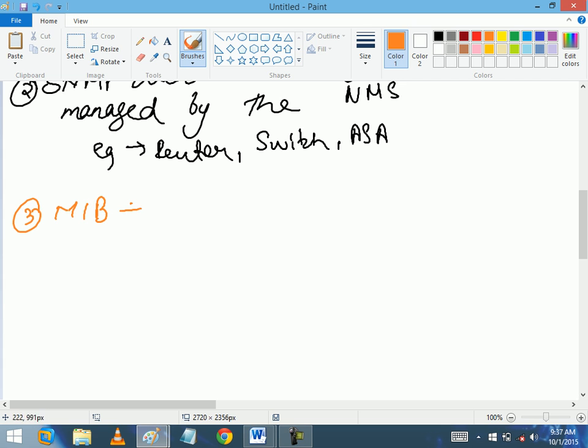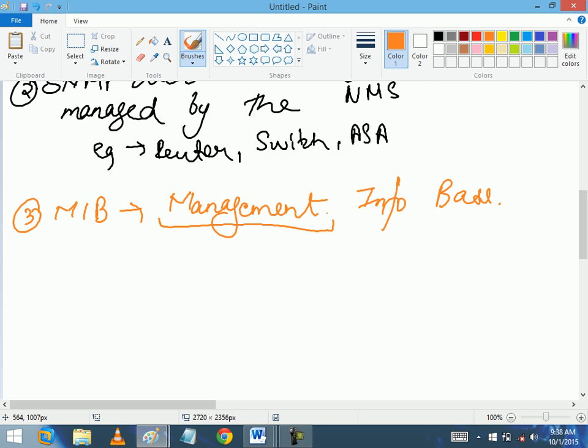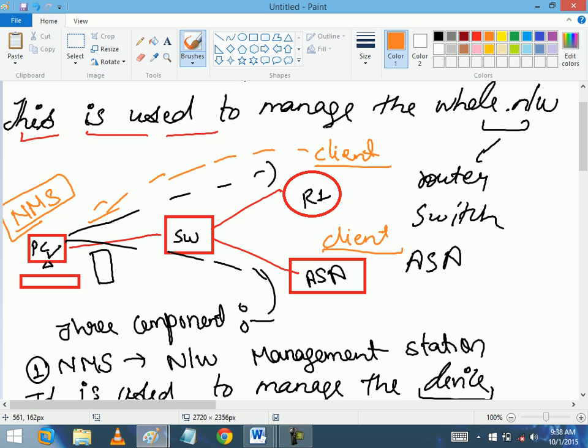The third component is the MIB, the Management Information Base. This is a storage area where the information of the devices will be stored. Suppose I took all the running configuration of R1 and of the ASA. I need to store them, right? Maybe I can use an external server and store all the information on it. That is called the Management Information Base.